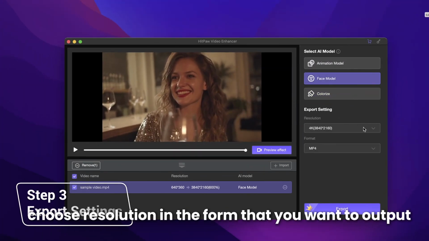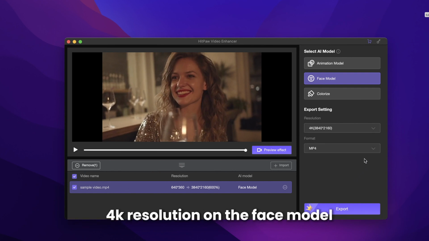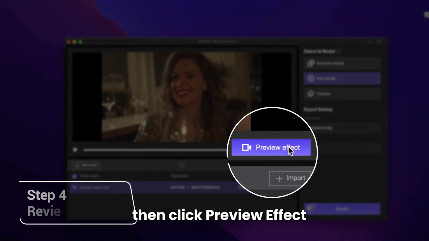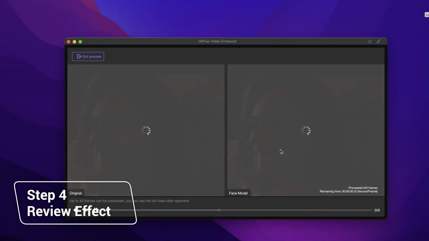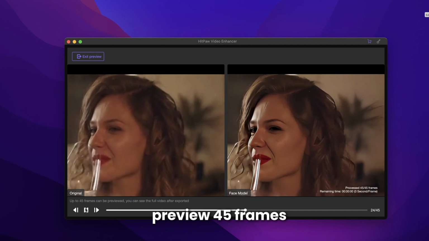Here you can choose resolution and the format you want to output. Let's see what the preview looks like with 4K resolution on the face model. Then click Preview Effect. Hitpaw Video Enhancer supports no watermark preview 45 frames.